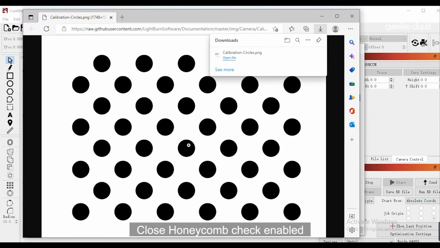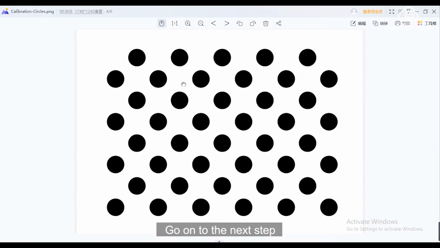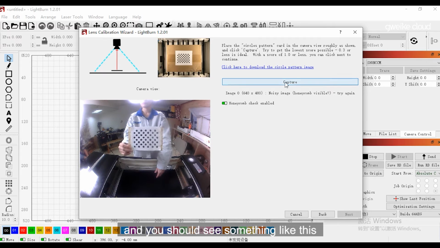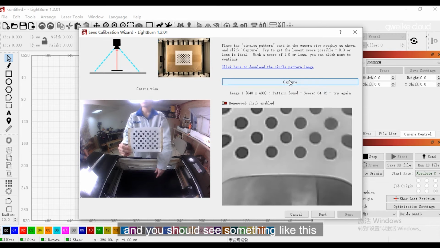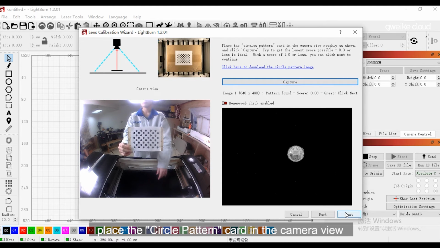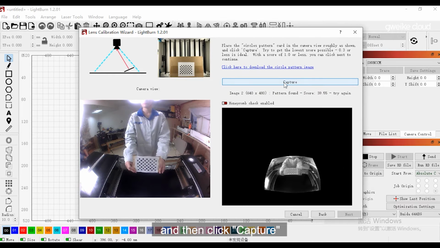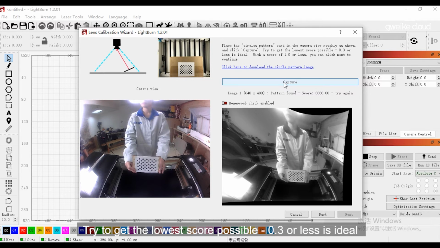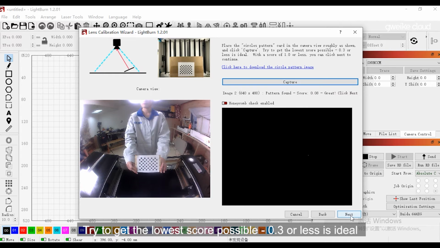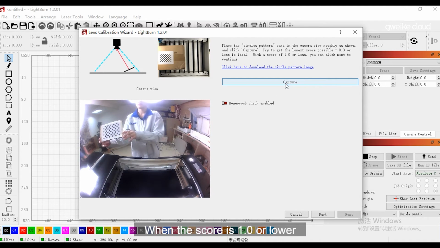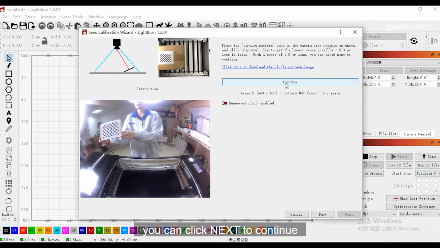Make sure Honeycomb Check is enabled. Go on to the next step. Click the Capture button and you should see something like this. Place the circle pattern card in the camera view, and then click Capture. Try to get the lowest score possible. 0.3 or less is ideal. When the score is 1.0 or lower, you can click Next to continue.